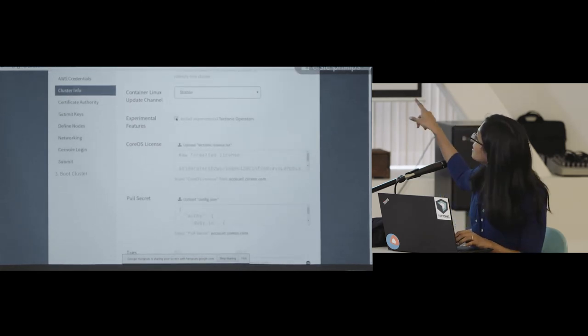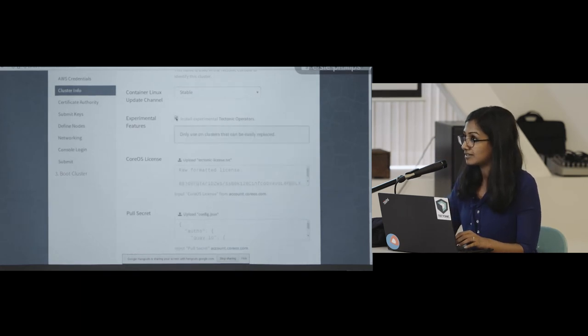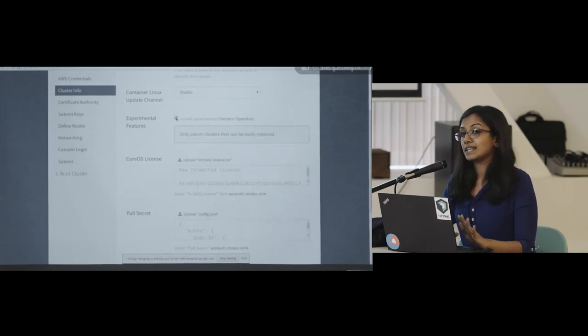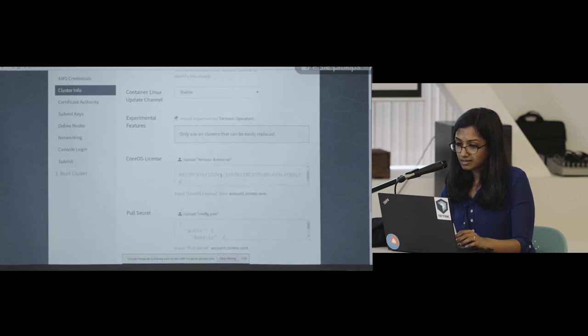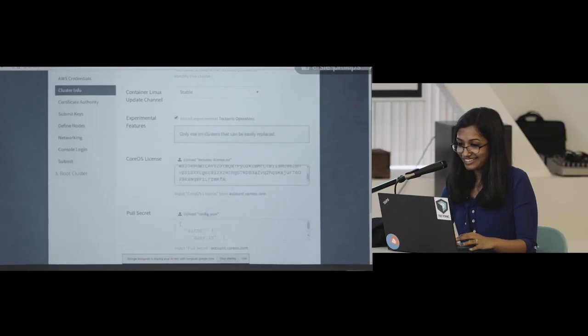And here's where you can pick if you want the operators or not. We still deem this as an experimental feature, so you need to explicitly check this checkbox to make sure that you download it. And now it's going to ask me for my CoreOS license, which I'm going to copy from here. Please don't mug this up while I'm doing it. And so this is just basically your CoreOS license in the pull secret.